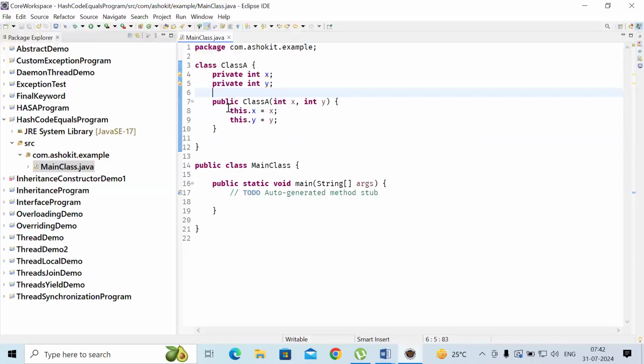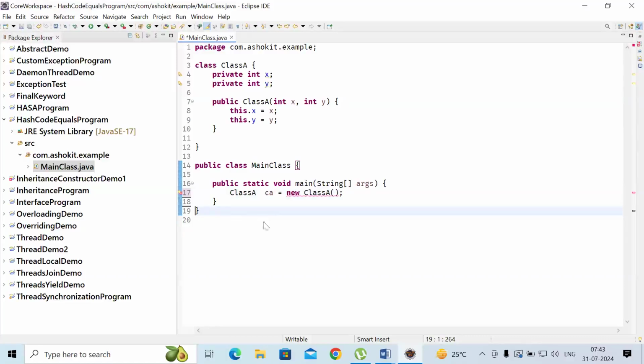And I don't want any other method. That's enough now. I only want to create two variables and one constructor. That's it. Now I want to create an object for this class A. So class A, CA is equal to new class A. But actually I'm getting an error at line number 17. Could you tell me why? That is one question I have.